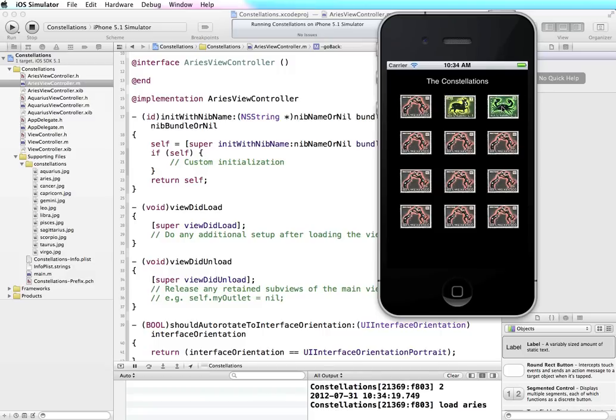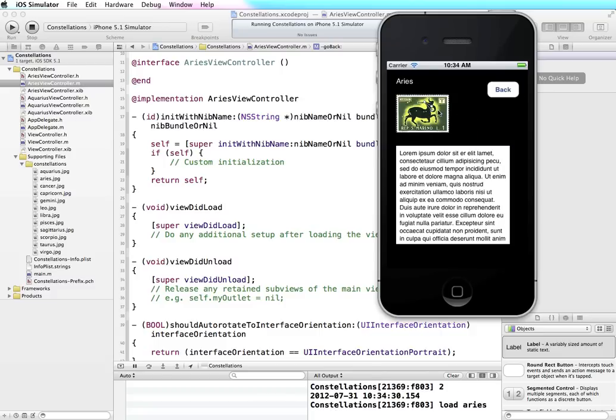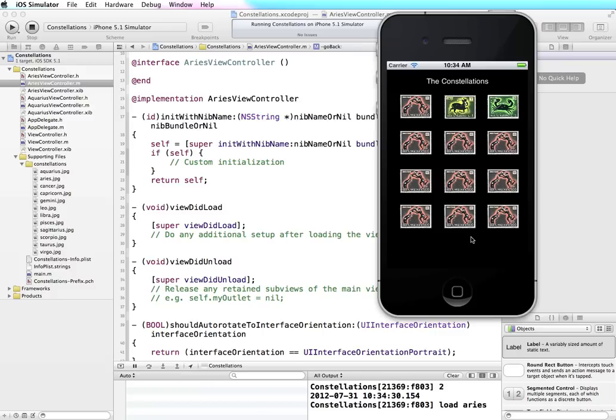Okay, and then Cancer hasn't been set up with another set of view controllers, but from these two, you should be able to get the idea of how to set up the additional ones.